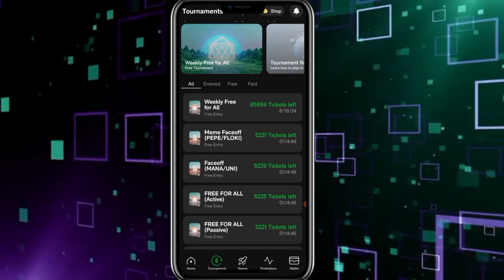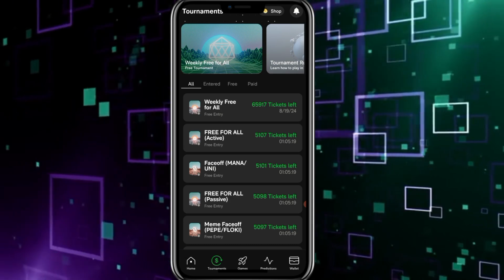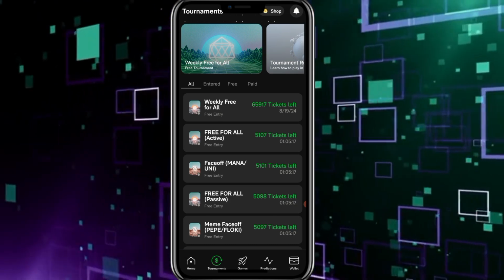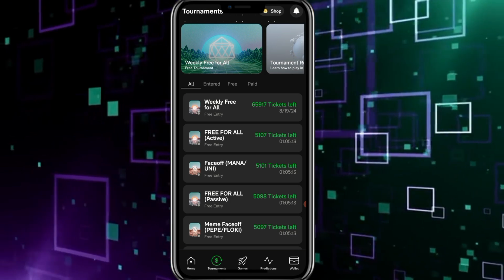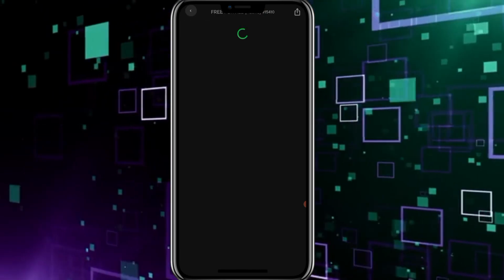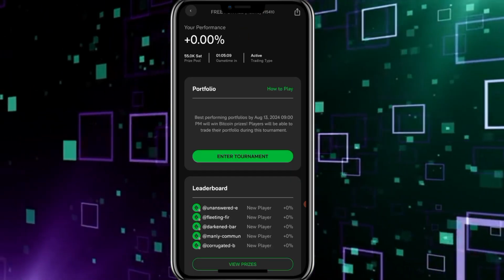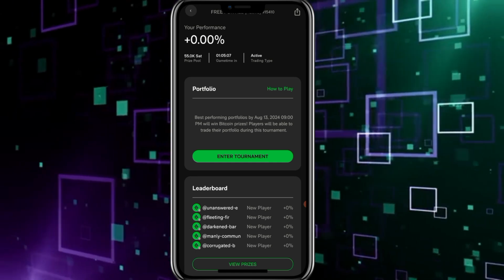Now let's click on the tournament section. You'll find out here that they have weekly free for all. Now we have free for all active. Let's go ahead and click on that one. So what you're basically doing here is predicting a Bitcoin price, whether it will go up or down.